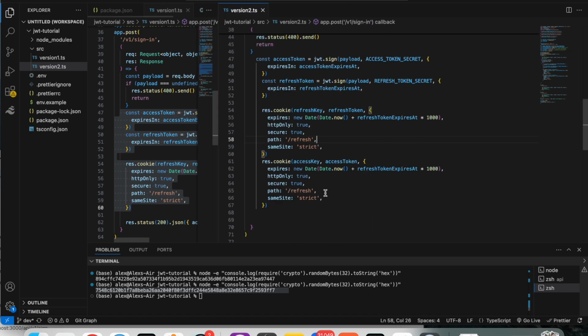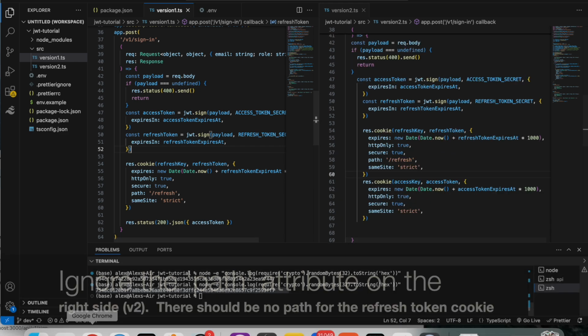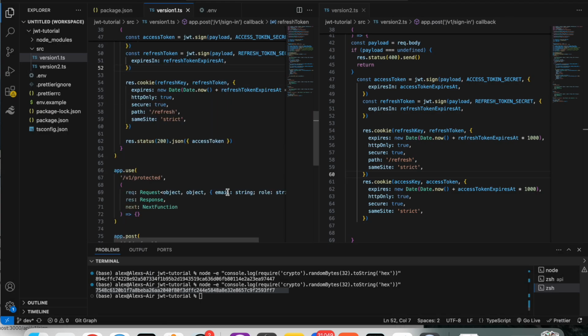For the second method, we send the access token in a cookie like the refresh token, except we remove the path attribute for both tokens since we're sending on every request. Both ways have their pros and cons, the cookies being easier to implement but is weaker against cross-site request forgery, while using bearer token protects against it but suffers against cross-site scripting.